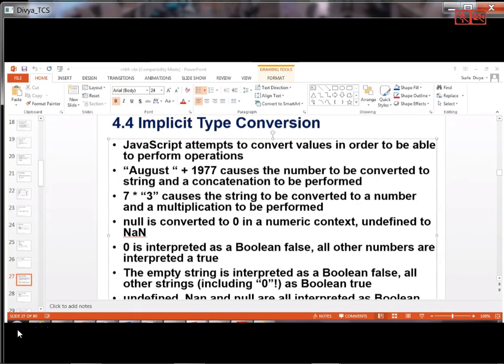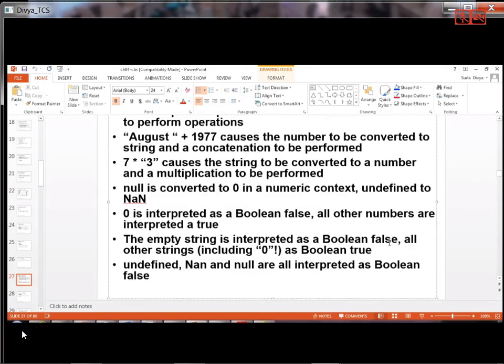Null is converted to 0 in a numeric context, and undefined to NaN. So here when you try to add some null value, null is converted to 0 in a numeric context, and we call undefined not a number. So 0 is interpreted as boolean false. You know, right, 1 and 0. 0 is always interpreted as boolean false, and all other numbers are interpreted as true.